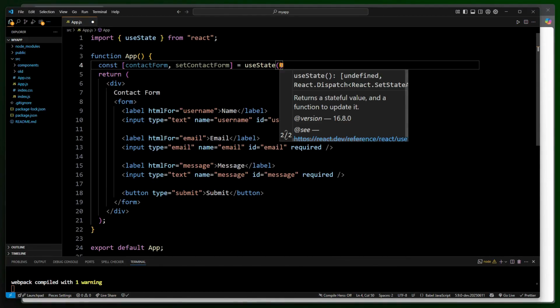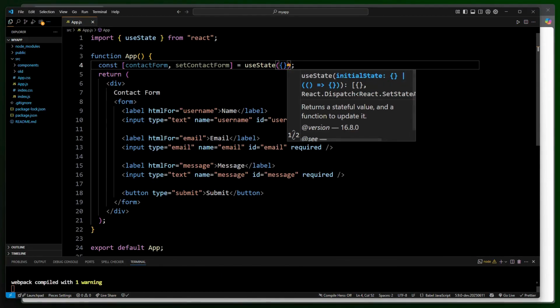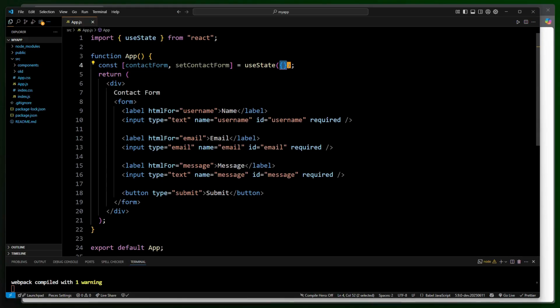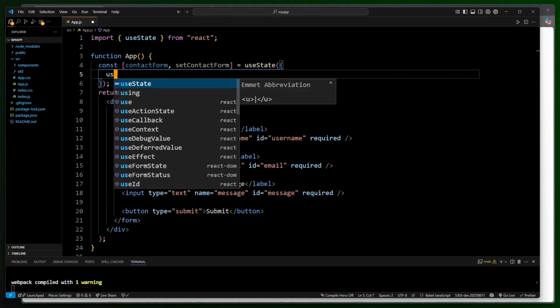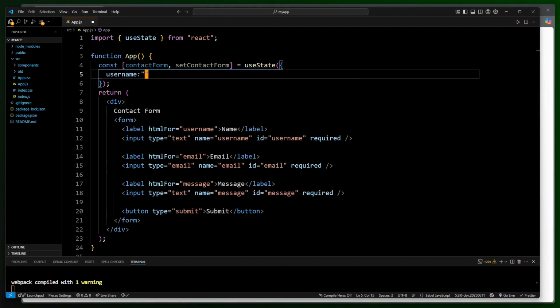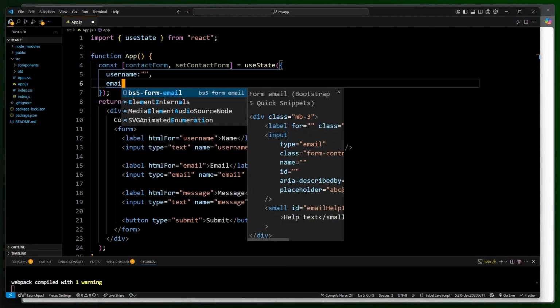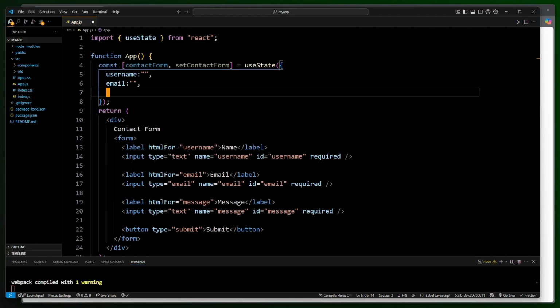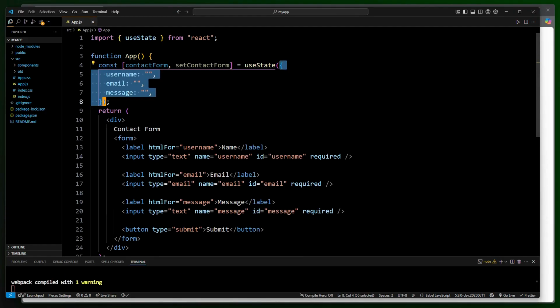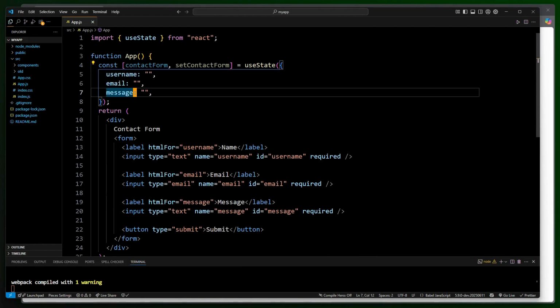Now, as of now the form is empty. You can see that the default state is an empty object, but I'm going to have a few fields within that object. First username, an empty string, email as well empty, and then I will be having a message. So as of now, I'm having a state, and that state object contains three different fields: username, email, and message, with the default values.